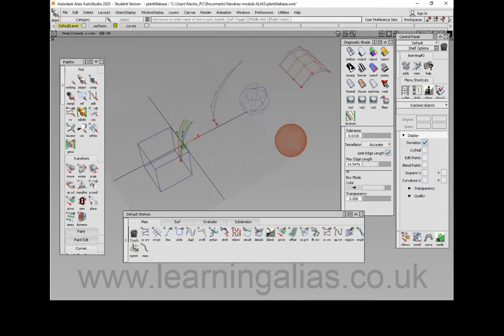Pick nothing to unselect. If I select objects with the left mouse button, I am always adding to the selection. If I want to remove from the selection, I do it with the right mouse button. So I can deselect this object and this object.